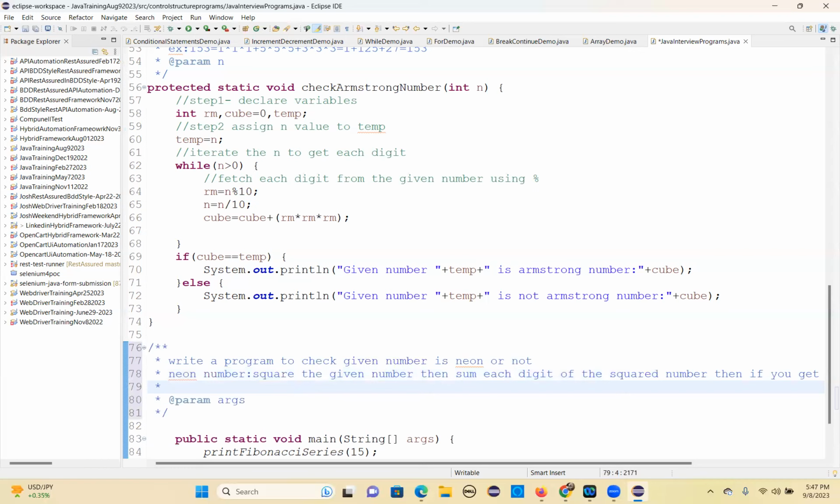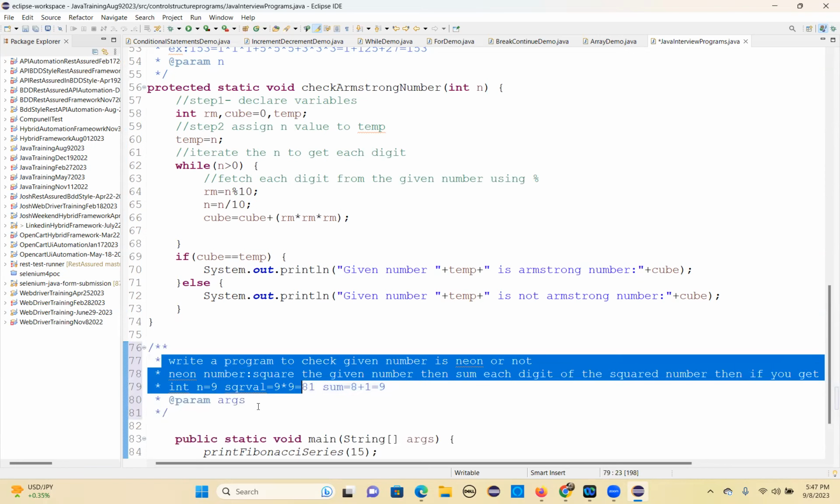An example is 9. What is its square value? 81. Then sum each digit. How many digits do we have? 8 plus 1 equals 9. So 8 plus 1 is 9, which means this is a neon number. You can do this, or do you want me to do it?